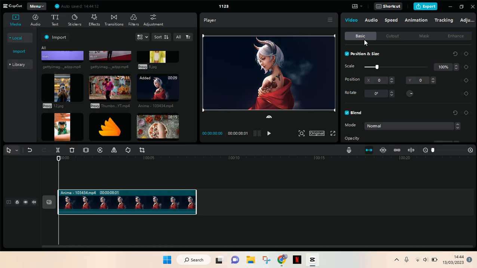So in today's video, I'm going to show you where the keyframes are on CapCut PC and how to use them. If you want to use keyframes, you can find them easily on CapCut PC. You just need to click on the video first.